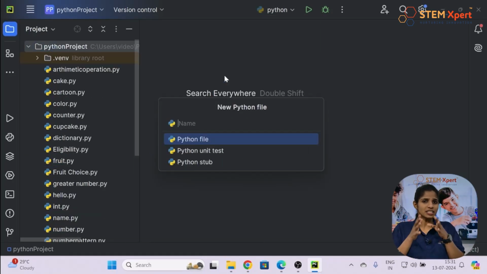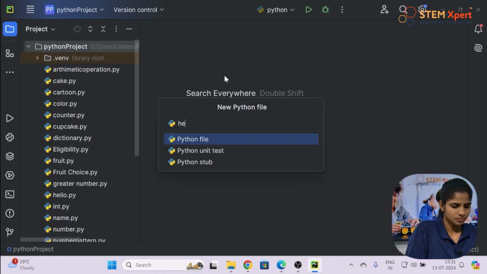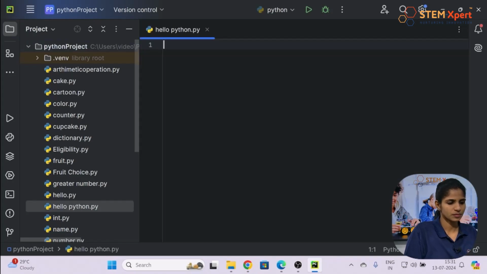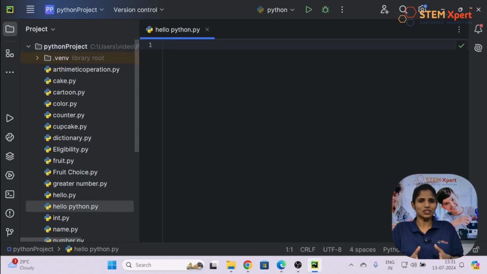Here is where you will have to enter the name of your Python project, and I chose Hello Python. Yes, so I'm done with creating my file of Hello Python. What about you? Have you done it? No? Then it's your time. Please do it, all of you. Yes, I hope you're ready with it now.